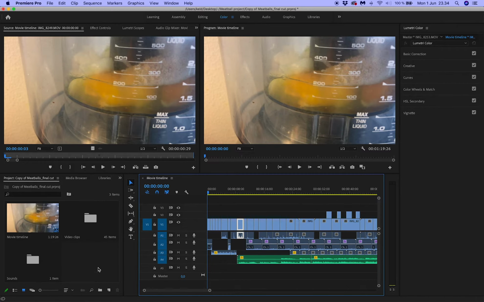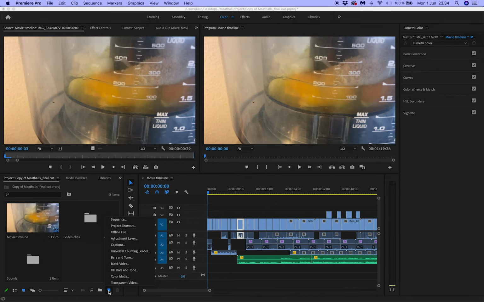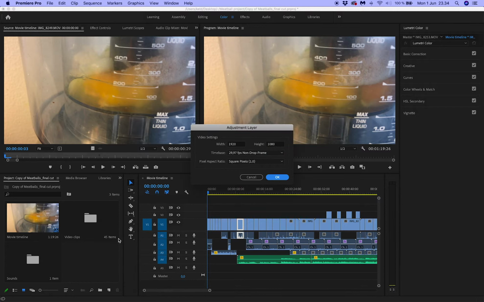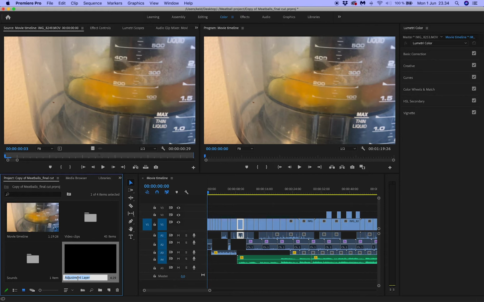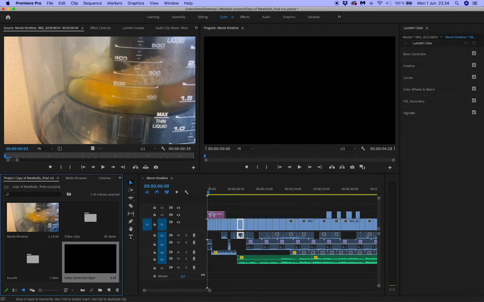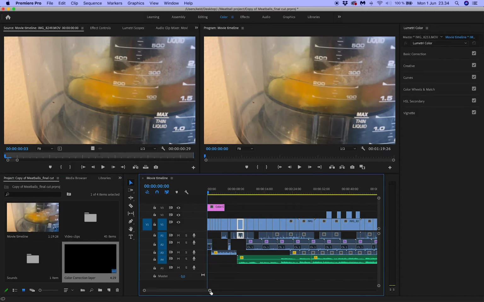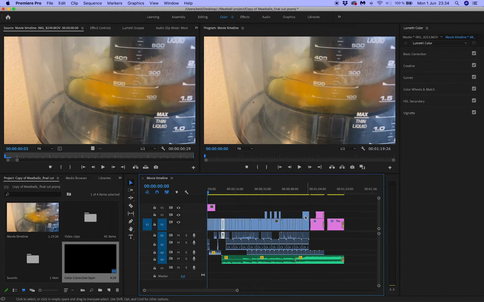But we could instead, if we go down to this new item here, create an adjustment layer, make it the same width and height as the video, and let's call it color correction layer. Now this color correction layer we could add to an empty track, and I think I just moved the clip away, so now this is completely an empty track.